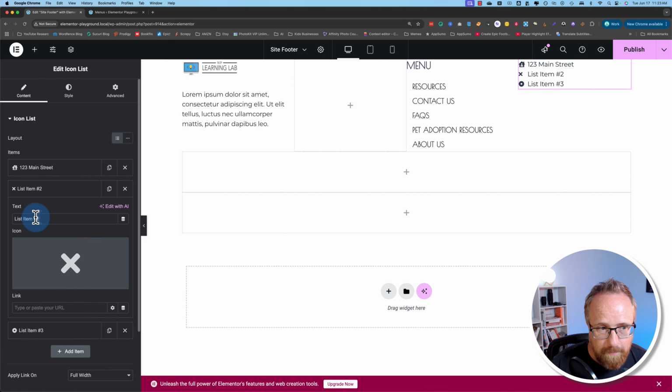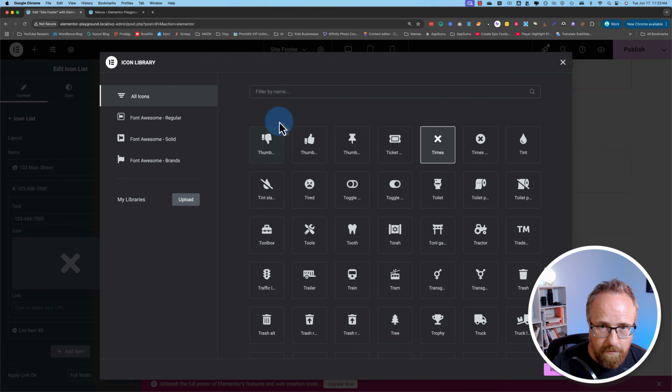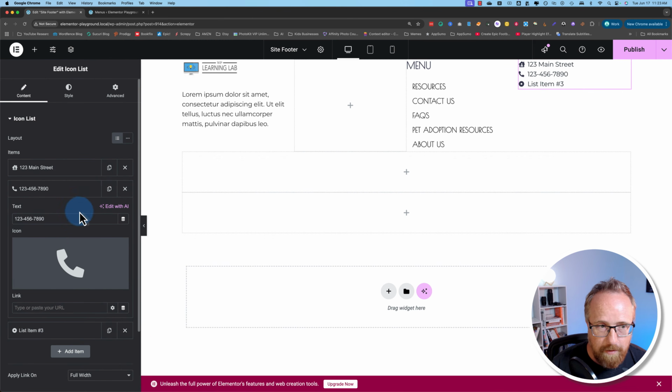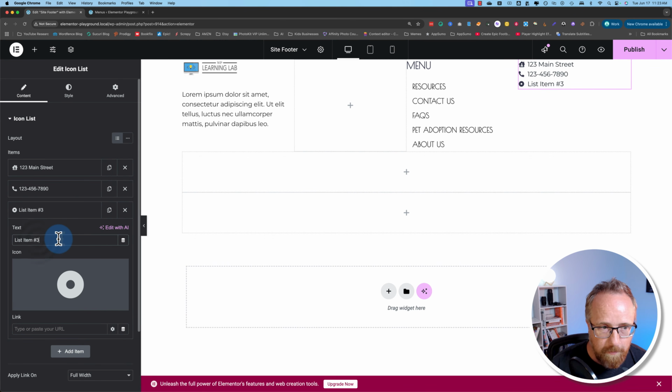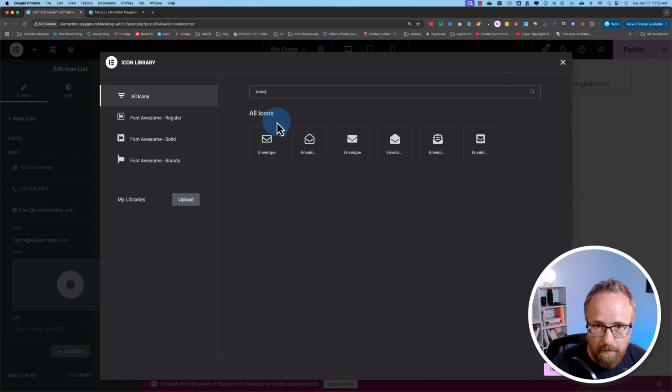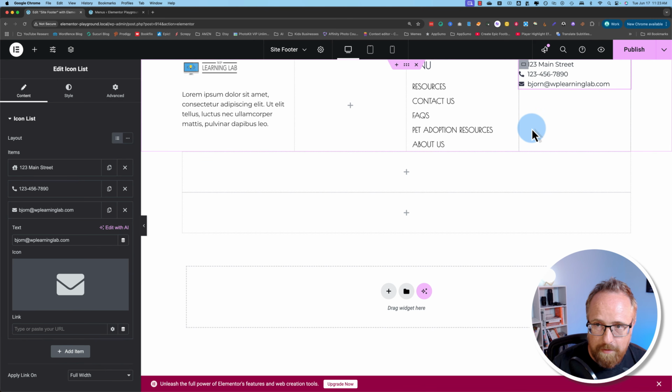The second item, I'm going to put the phone number. Do I have to put phone? People know it's a phone number, right? Change from the X to a phone. Let's do this one. And then for the last one, I'm going to have email and change the circle to an envelope. Put the solid envelope just to fit with the theme of the other ones. And that looks pretty solid.